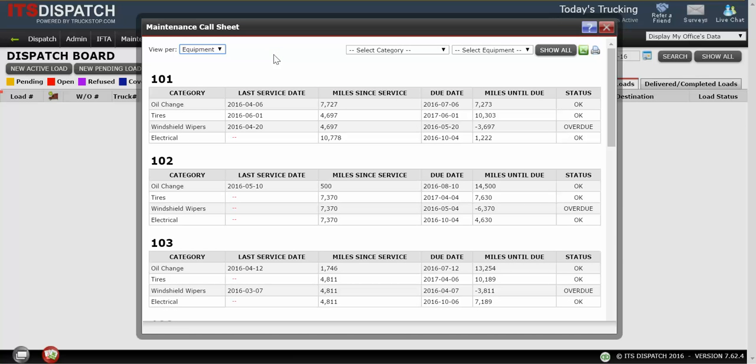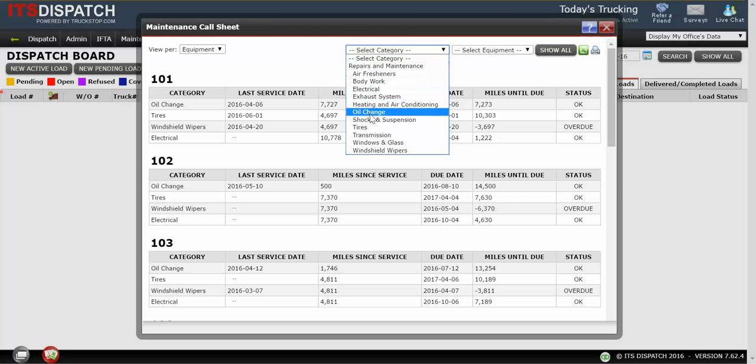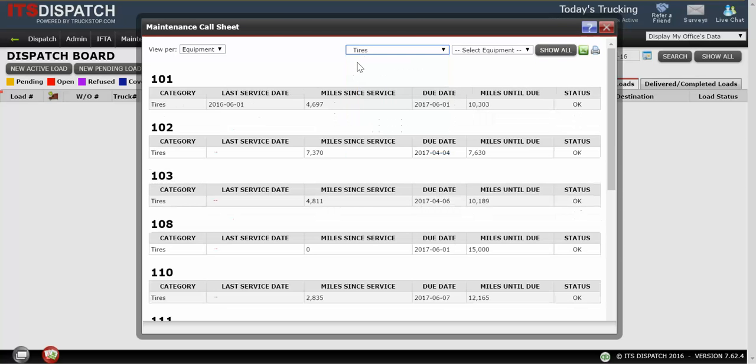Let's go back to the default view and let's look at some searching. We can narrow down our results by selecting a particular category. So maybe all I want to see is tires. So I select my category tires for all equipment because I haven't selected a specific equipment type. And again, this is my view by equipment.